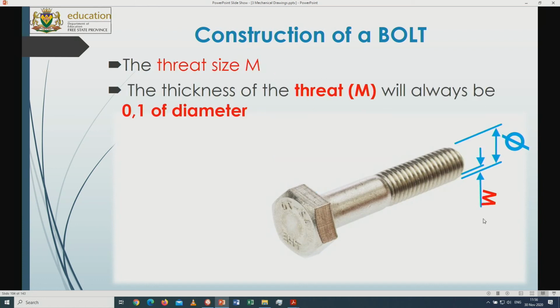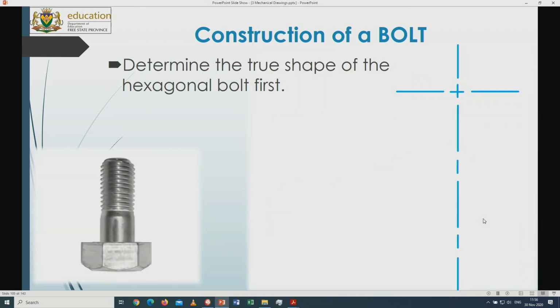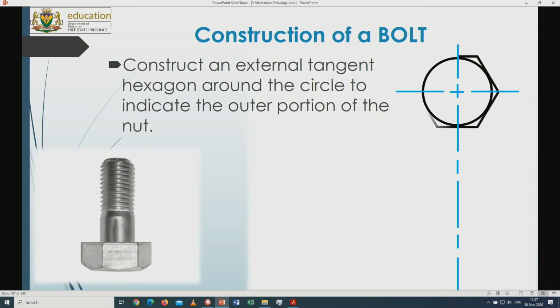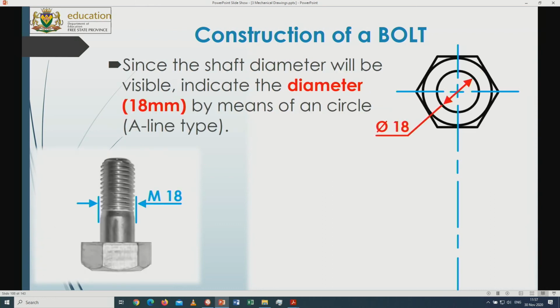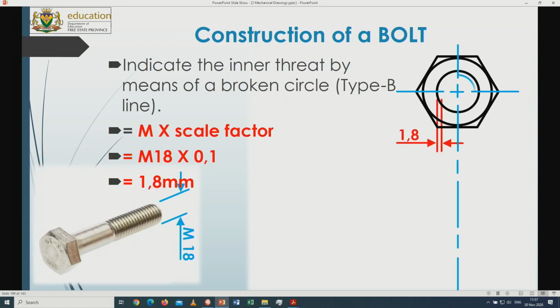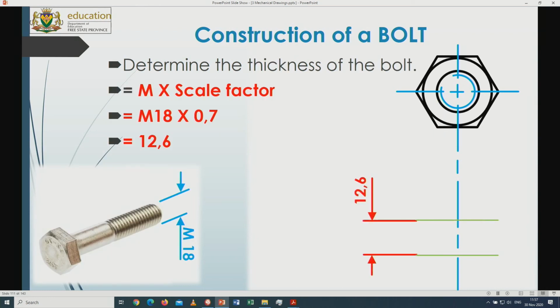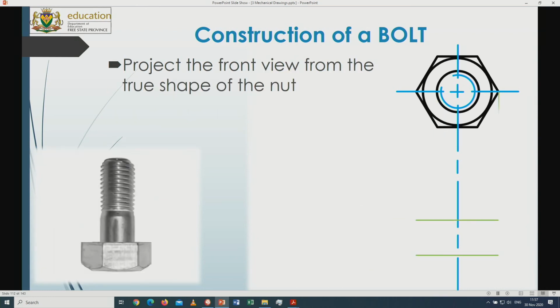Okay, and then from there on, thread is still 0.1 of diameter. So there we go with the bolt itself. Across flats will be 1.5 diameter, so we draw the circle in there, we draw the hexagon, and then from there on we go downwards for the shaft, which is diameter in this case. For the thread it's 0.1 of diameter, so it's 1.8 millimeters inwards to get the thread parts. Get a starting point for the top, for the front view itself. The height we set is 0.7 of diameter, so 0.7 multiplied by diameter gives me 12.6. So off we go with that part.